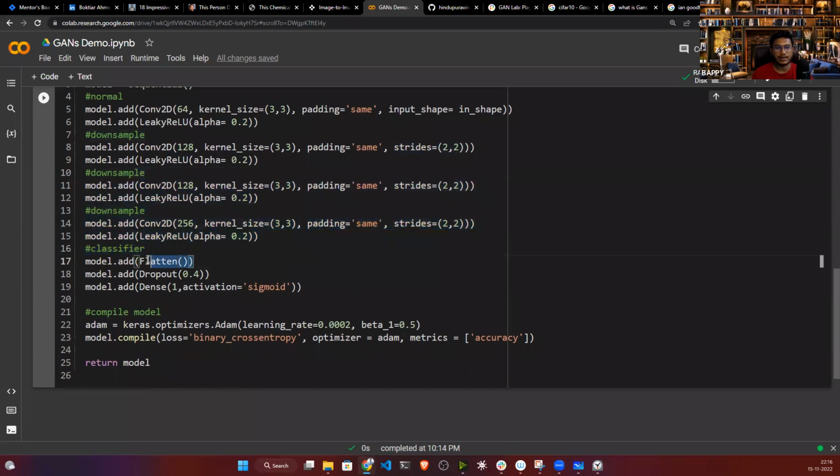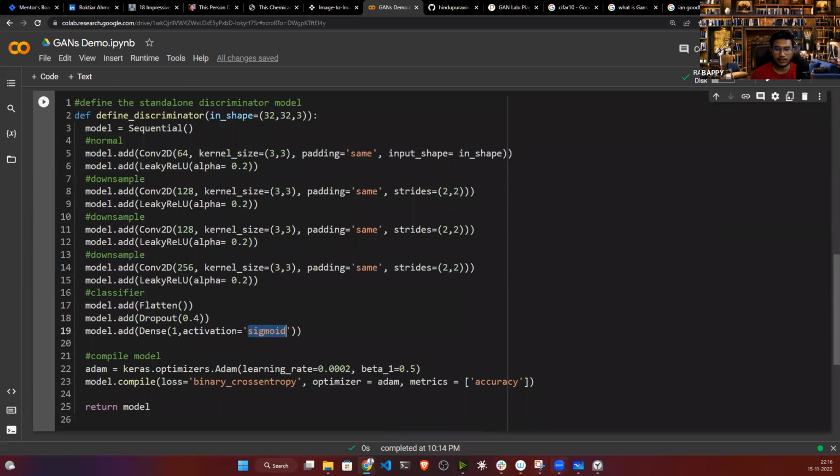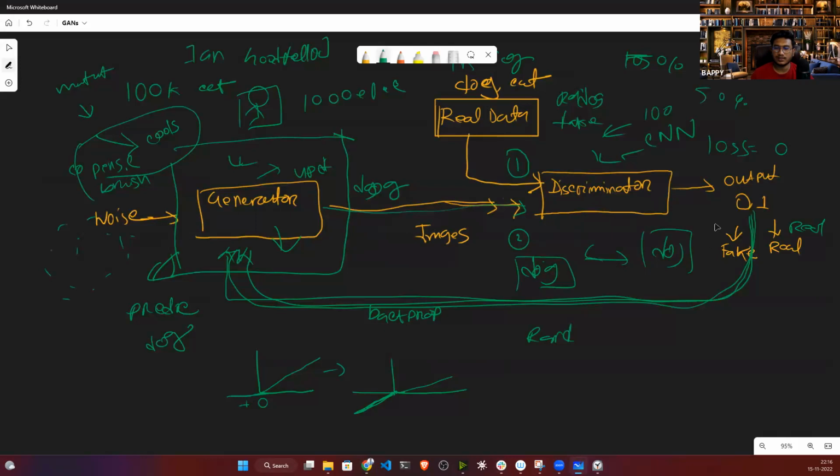At the last, you are taking one flatten layer and one dropout layer, because you don't want your model to be overfitted. And at the last, you are taking dense with one neuron. Why are you taking one? Can anybody tell, at the last layer, why you are taking one and why you are taking sigmoid? It is very simple, yes, binary classification, because your discriminator will tell whether this generated image is fake or real. That's it.